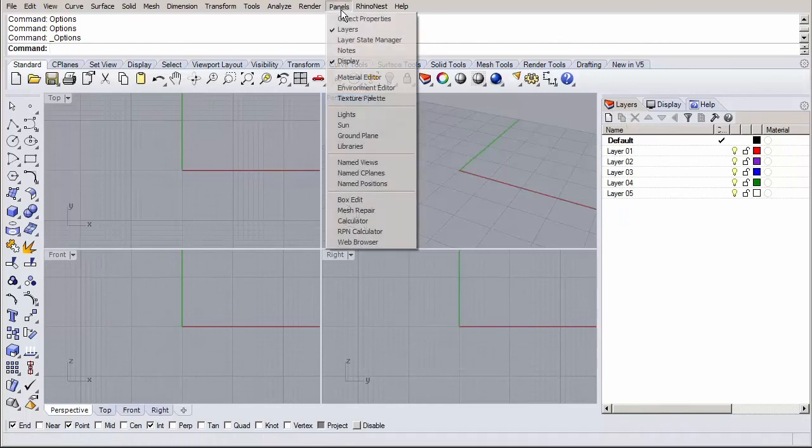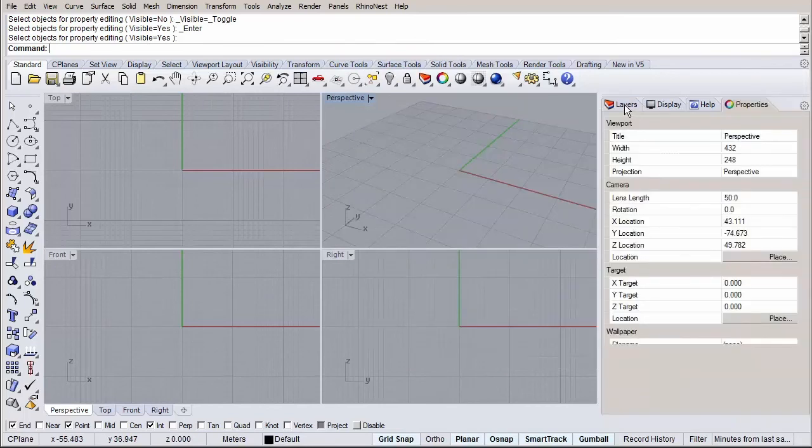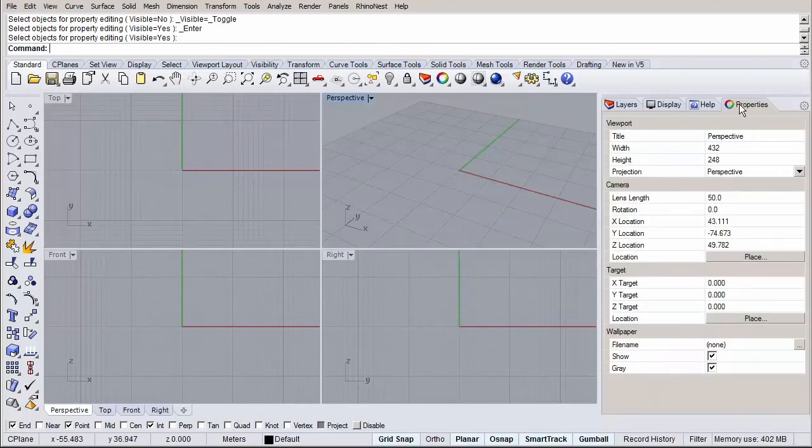What I would advise you though, is to reduce the size of the panels rather than closing them, as you're going to use them a lot. You can reduce the size of the panels by simply hovering over the edge of the panel until the drag icon appears, and then dragging it to the appropriate size.